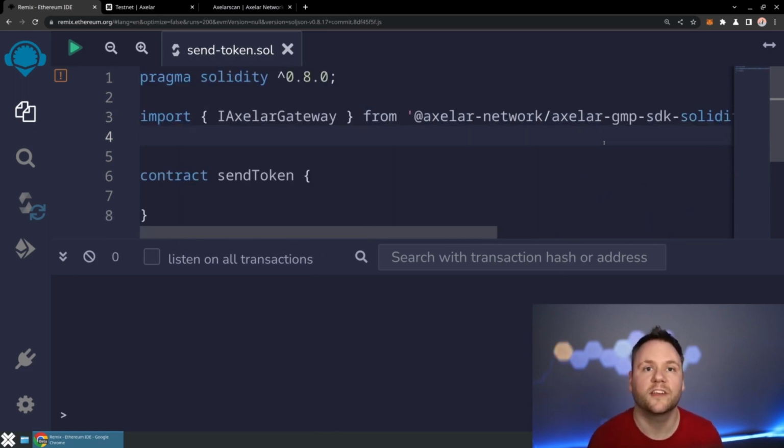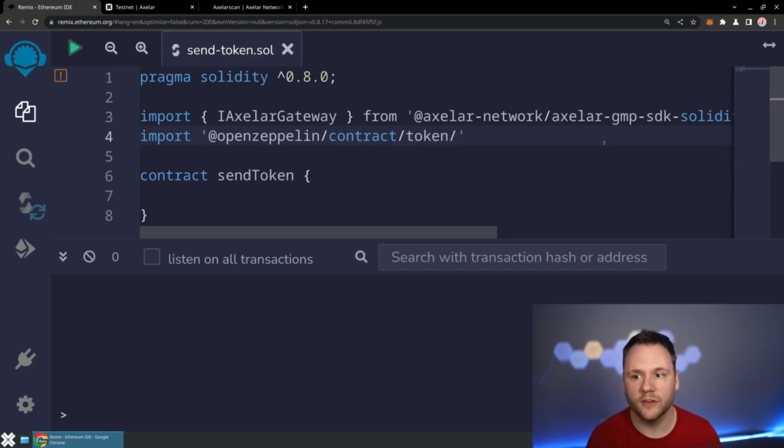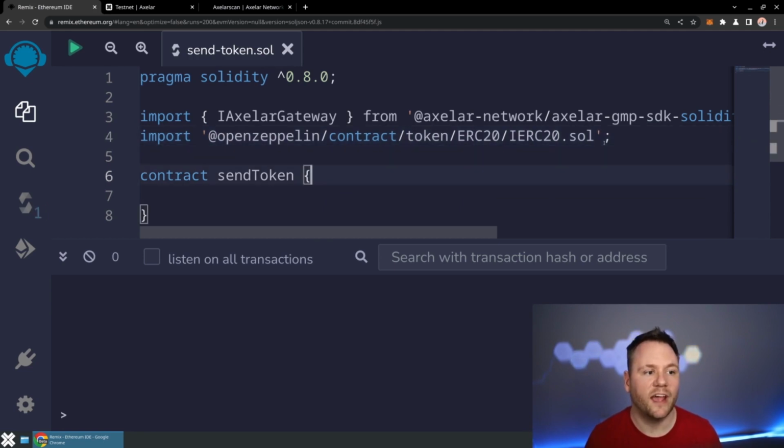And the second import we're going to need is to interact with a token, an ERC20 token. We're just going to go ahead and use OpenZeppelin's. They have a very nice ERC20 interface here that we can import, IERC20.sol. And now we actually have access to interact with tokens across the blockchain.